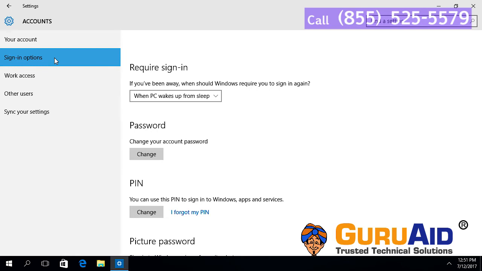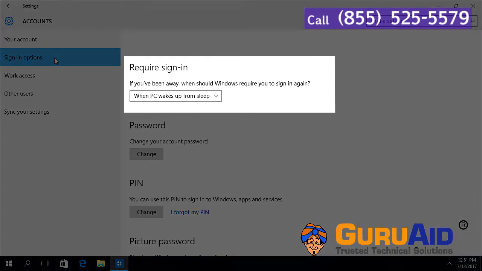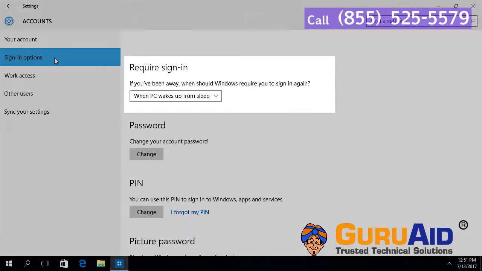Now, you can see the Require Sign-in option. If this option is not available, then you have to add a sign-in password for your user account. After adding a sign-in password to your user account, you will get the Require Sign-in option.